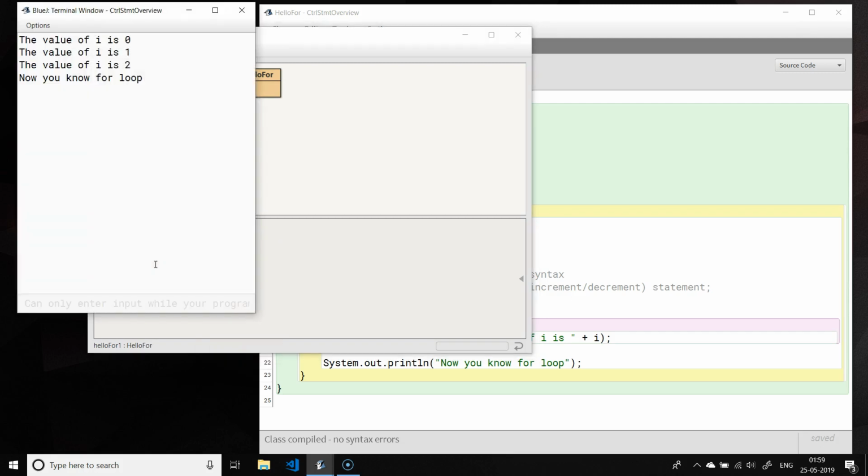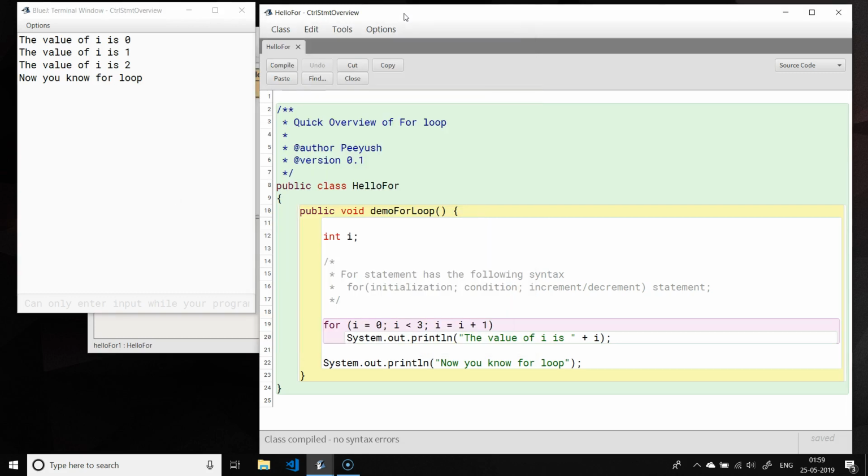We got some output. Let me open the class code as well. As you can see, there are 4 output lines on the console, even though our program has only 2 println statements. The reason for this is our for loop. It is repeatedly executing the first println statement 3 times. Let's take a closer look at the program and understand how this output got generated.